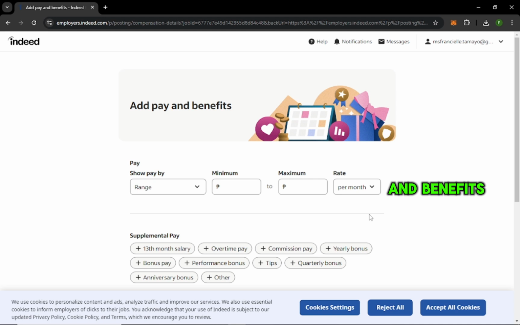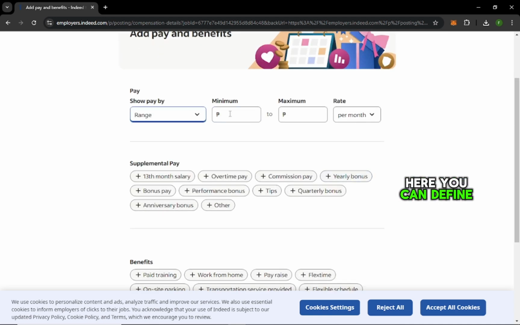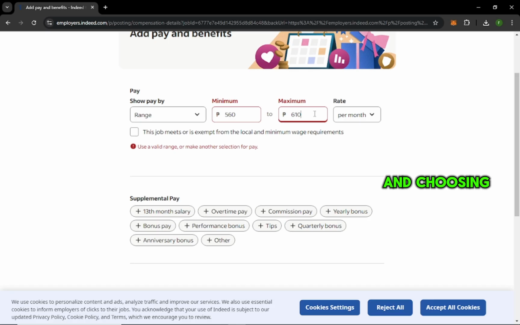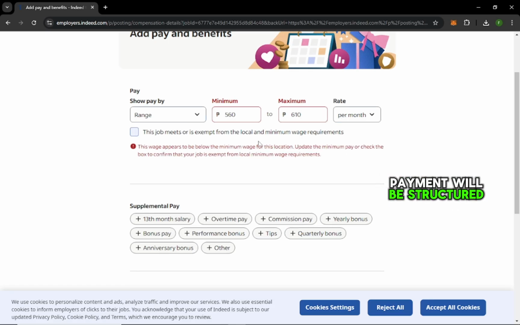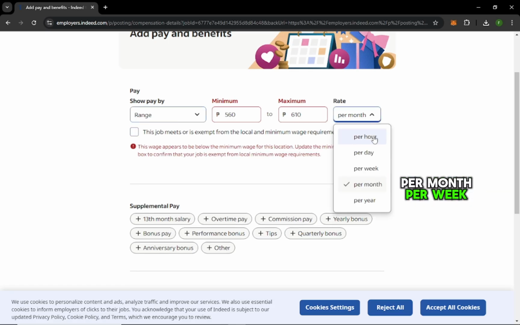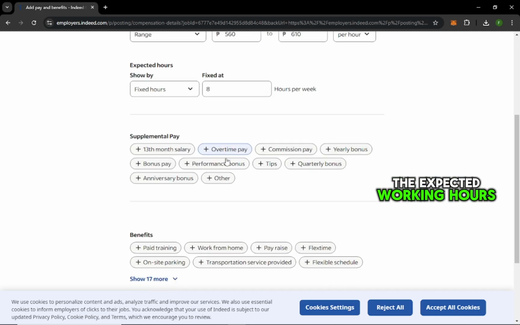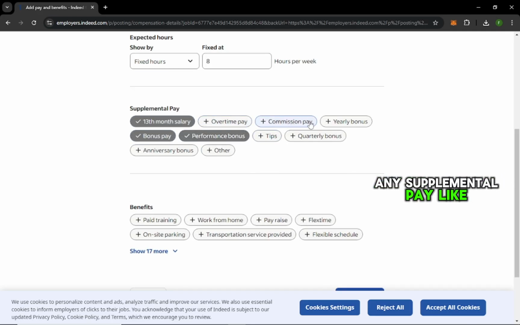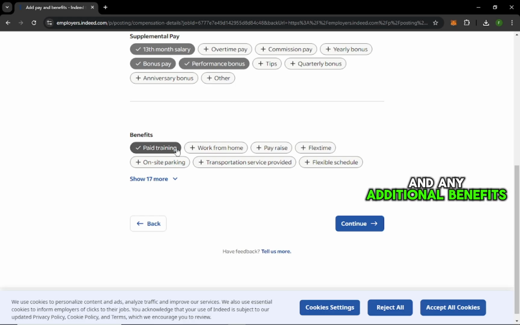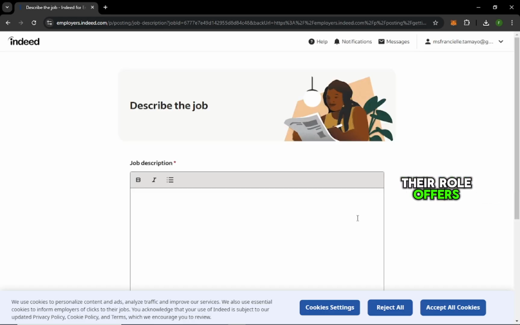Next up is pay and benefits. Here you can define the pay range by setting a minimum and maximum amount and choosing how the payment will be structured, per month, per week, or another option. Don't forget to include the expected working hours, any supplemental pay like bonuses, and any additional benefits the role offers.